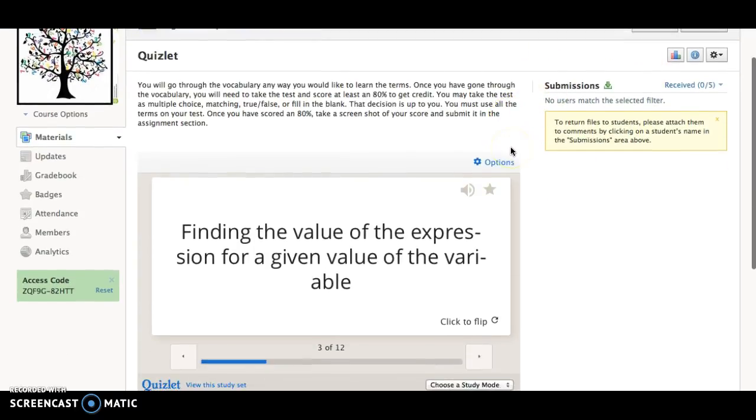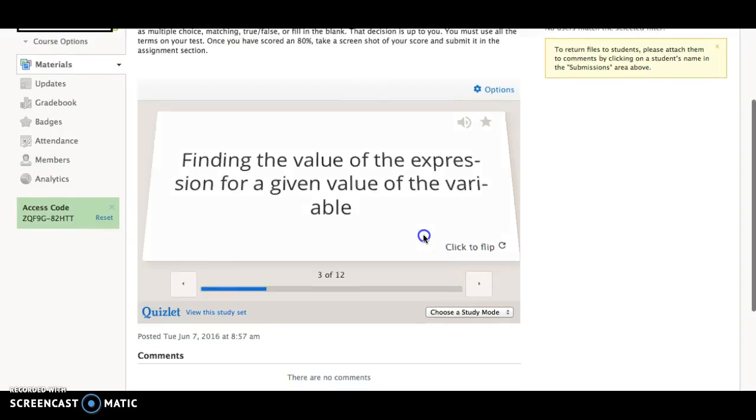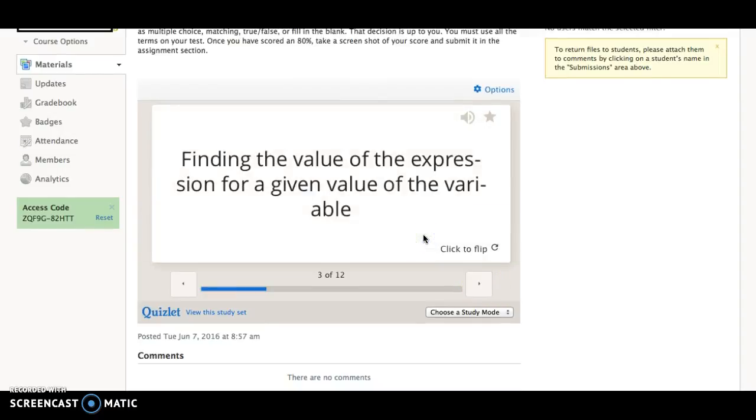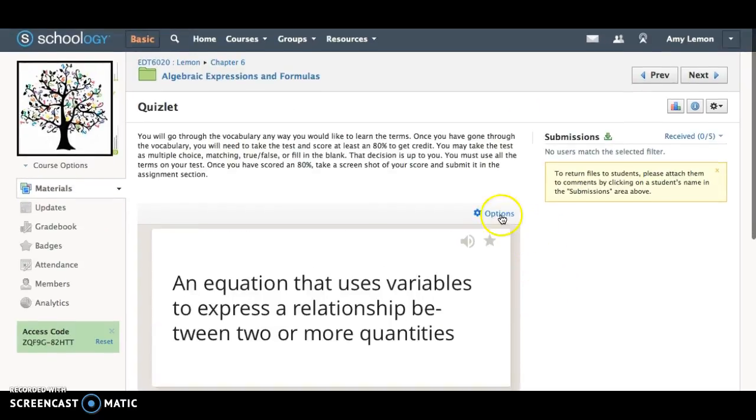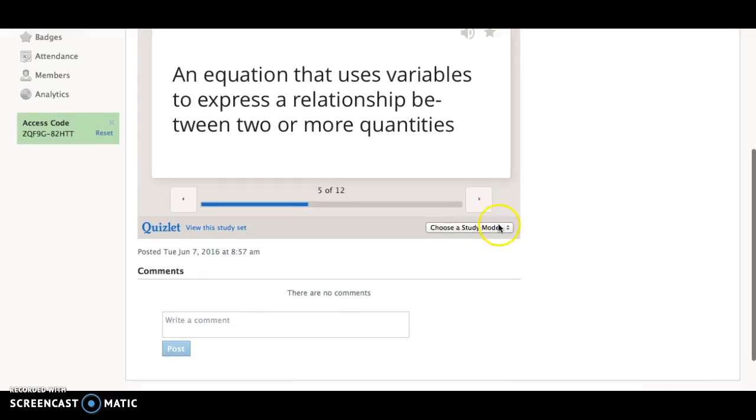So they're taking a screencast, so they're going to go through and check out evaluating expressions, which is finding the value of expressions for a given value of a variable. They're going to go through this, check out some vocabulary, and then they're going to take a quiz, which is pretty cool on here. Study modes, they're going to take a test.